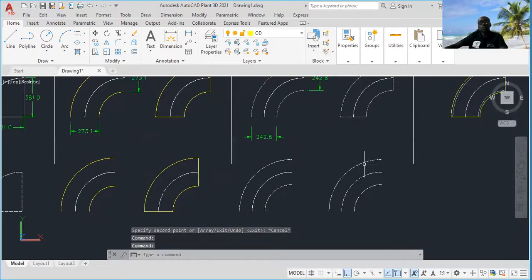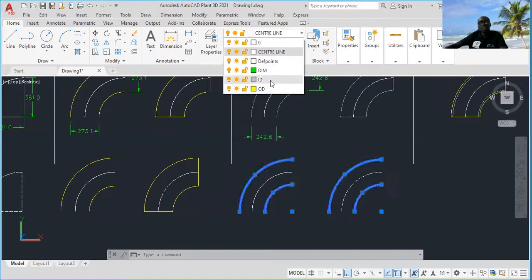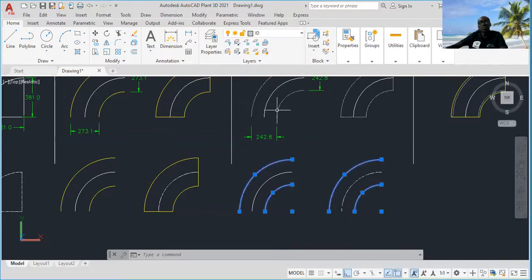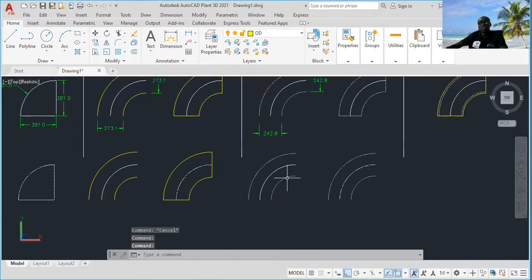Right now we're going to change these four lines to the inner diameter layer. Select these four lines and come over here. It's on the center line layer. We're going to change it to ID, which is internal diameter. Now press escape on your keyboard. So these lines are now on the internal diameter layer, ID.